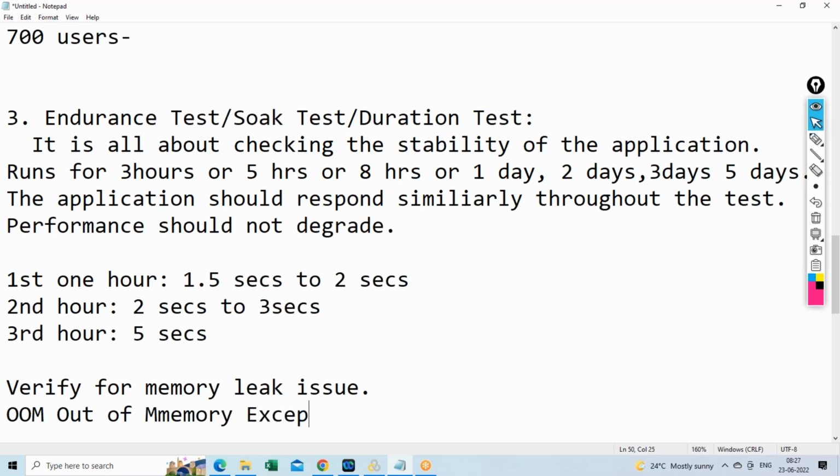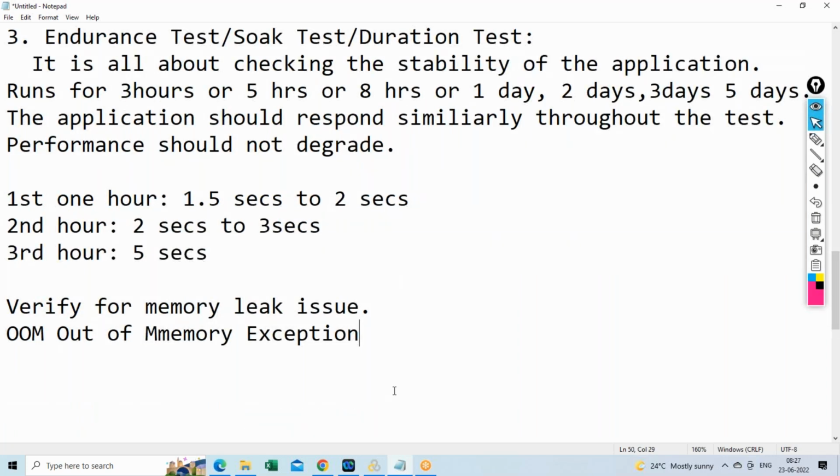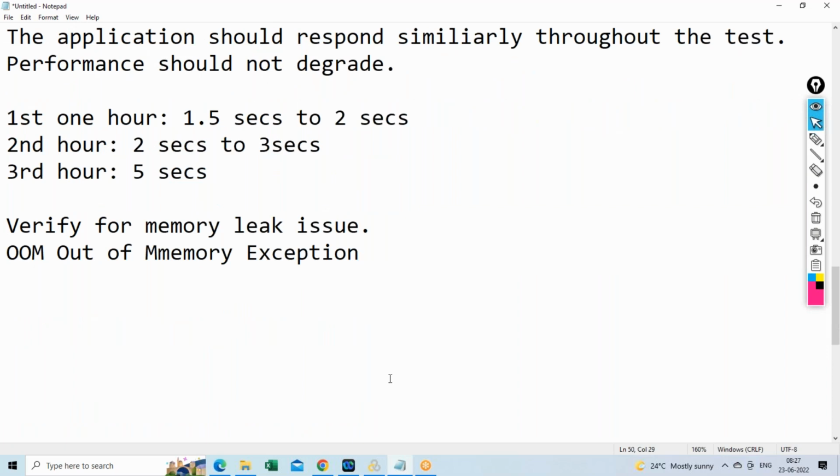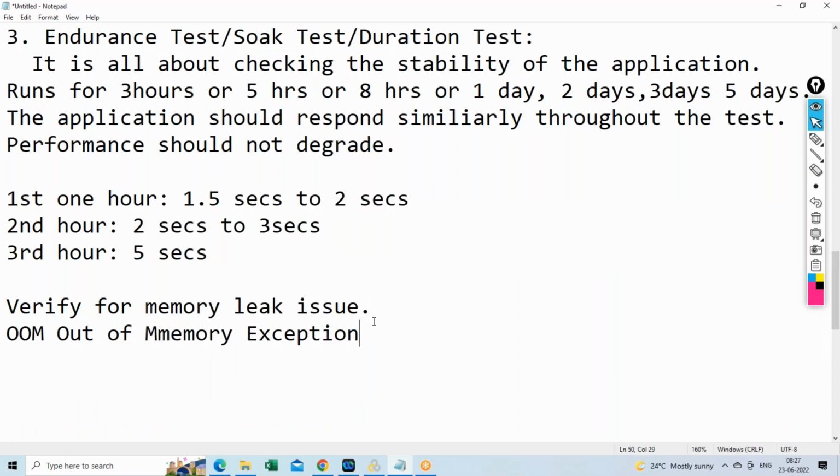You will see an out of memory exception during the test. For this purpose we actually run this test in some projects. Then you might ask, sir, what will be the load, what will be the volume for this test?